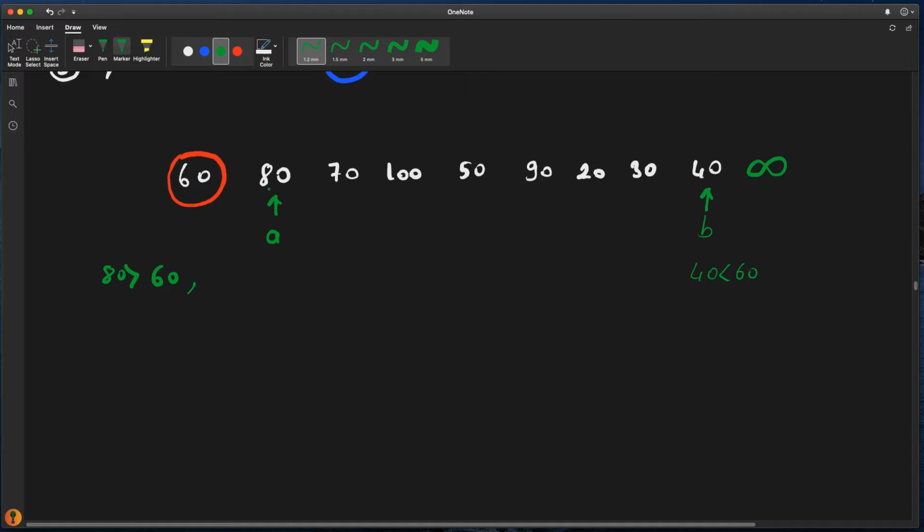We found an element 80 larger than 60 and we found an element 40 which is smaller than 60. Now we will swap these values. 80 and 40 will be swapped. After swapping these values, our array will become like this.